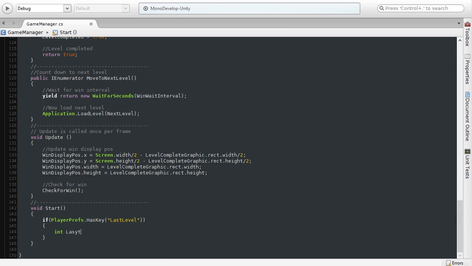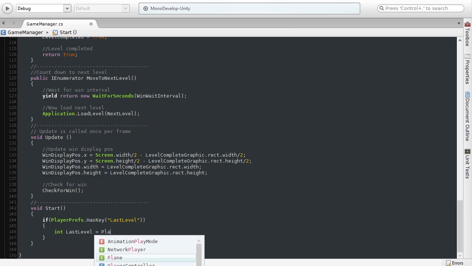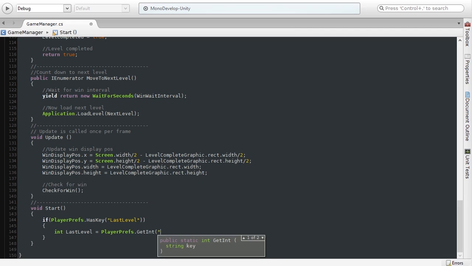So let's retrieve the last level that the player has reached. I'm going to type int lastLevel, and we're going to choose PlayerPrefs.GetInt, getting the integer for the last level. So we say lastLevel equals PlayerPrefs.GetInt lastLevel, which will retrieve a number indicating the last level we reached, and then we want to compare that last level.